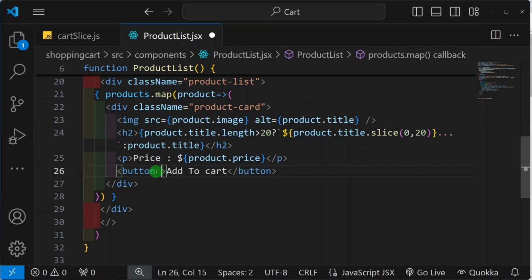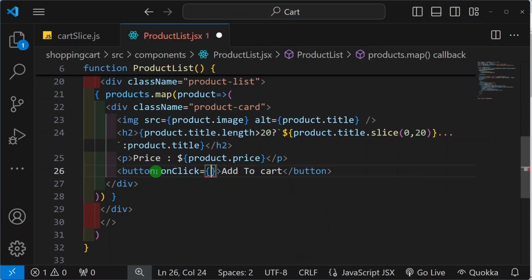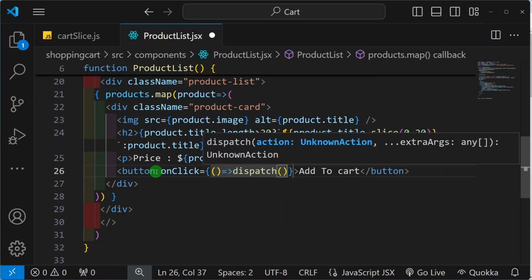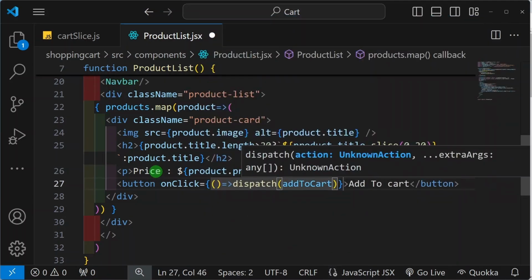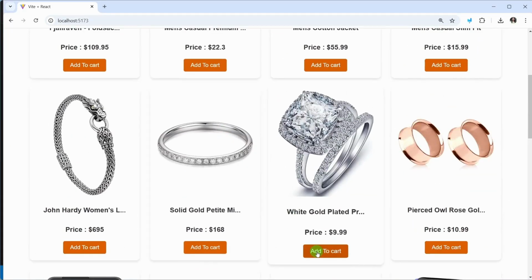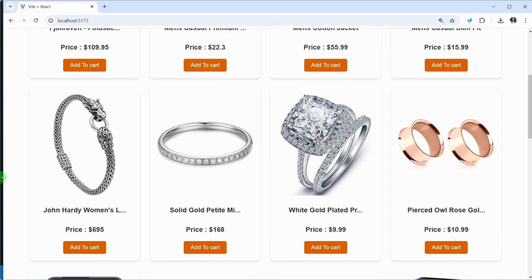So for this button, I will be writing onClick. Inside this, I will be passing an arrow function. Here I will be writing dispatch. Inside this, simply I'm just going to give addToCart. Call this function. Come here, click on this add to cart. Successfully, I am able to dispatch the action. I am getting this alert where hello is displayed.